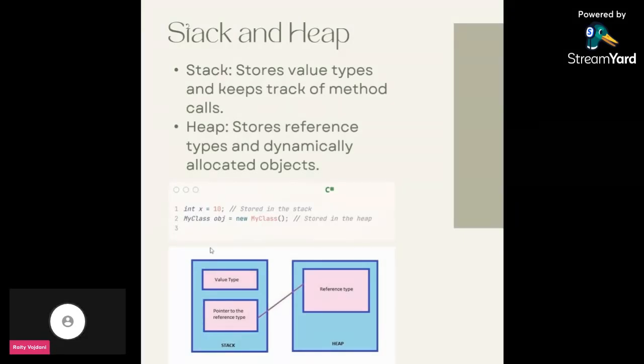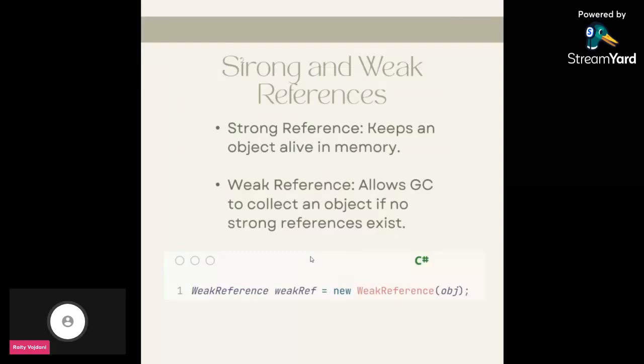And if I want to summarize all these concepts, a stack is small, fast, temporary storage for simple data, and heap is larger, slower, and used for objects and reference types. It's important to understand this because managing memory efficiently makes your app run faster. Let's move on to strong versus weak references.